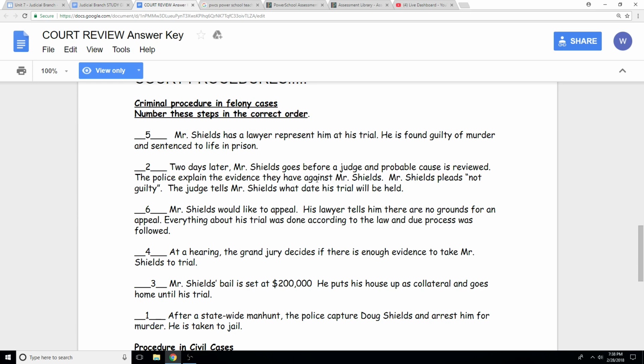Number 2, 2 days later, Mr. Shields goes before a judge and probable cause is reviewed. The police explain the evidence they have against Mr. Shields. Mr. Shields pleads not guilty. And the judge tells Mr. Shields the date on which his trial will be held. Now you see the date of his trial.